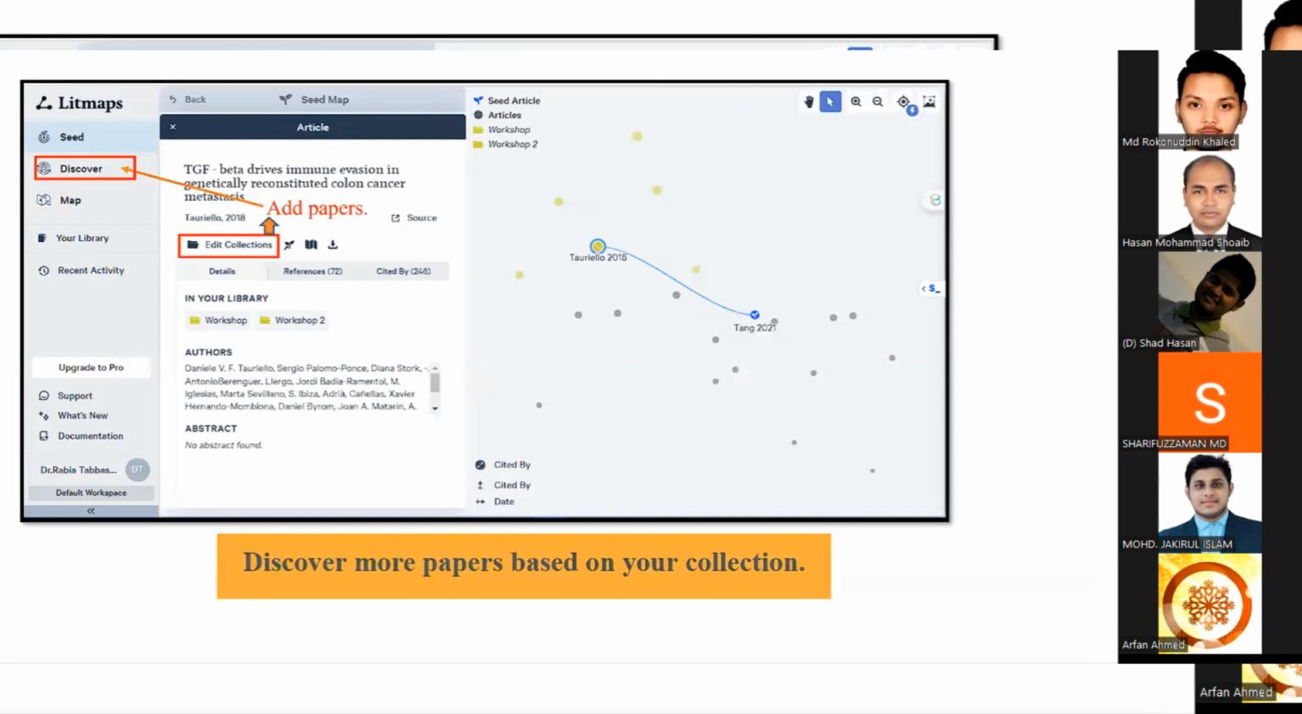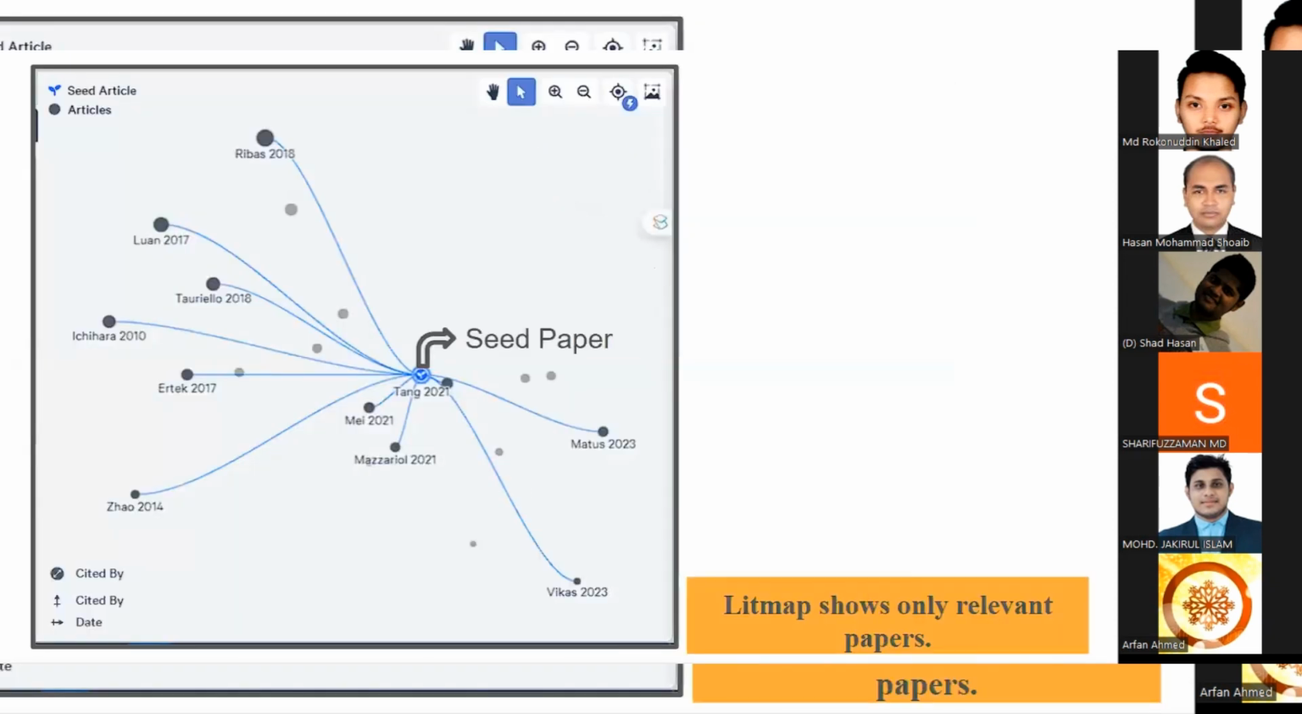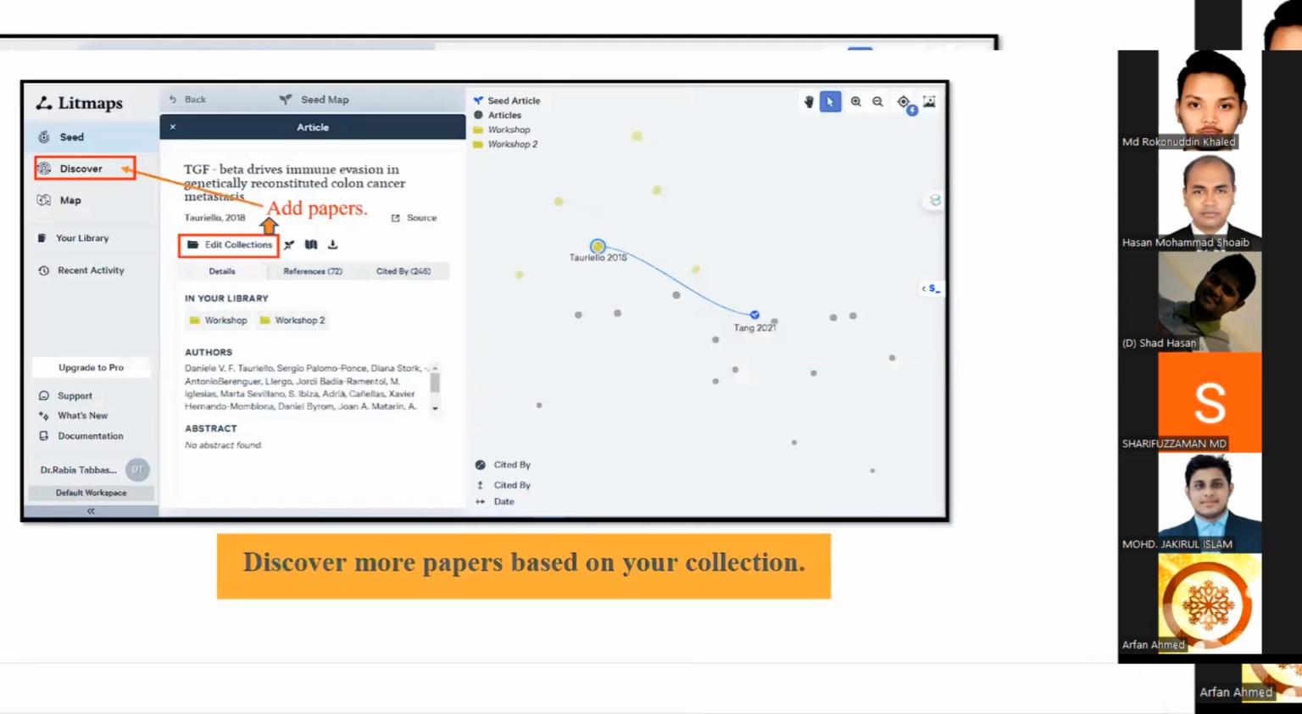So what next? Once you have discovered all the relevant information from the Litmap and you understand what the graph is saying, what will be next? You will discover more papers related to your paper. So you will add the paper to your collection. For example, this is related to subtopic 1. You will create a collection folder with subtopic 1 and add the paper to it.